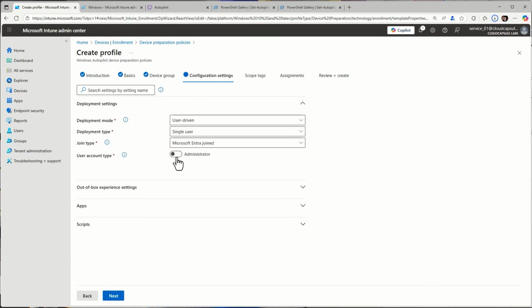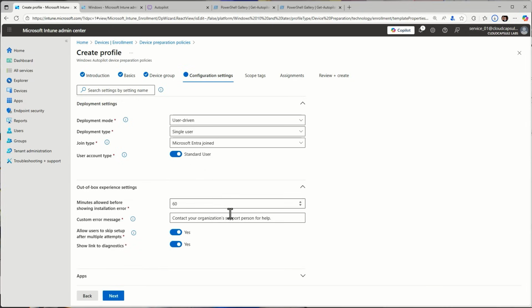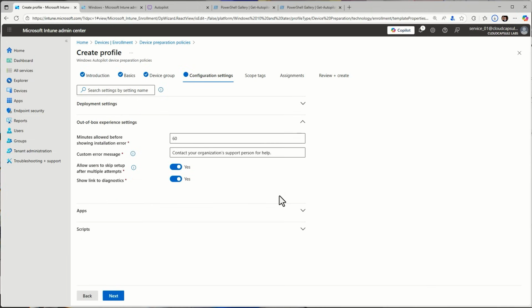Again, another weird UI that they put a toggle here as part of this, but this is simply saying I want to make this a standard user. And then this out-of-box settings is where you really get into what was previously the enrollment status page.